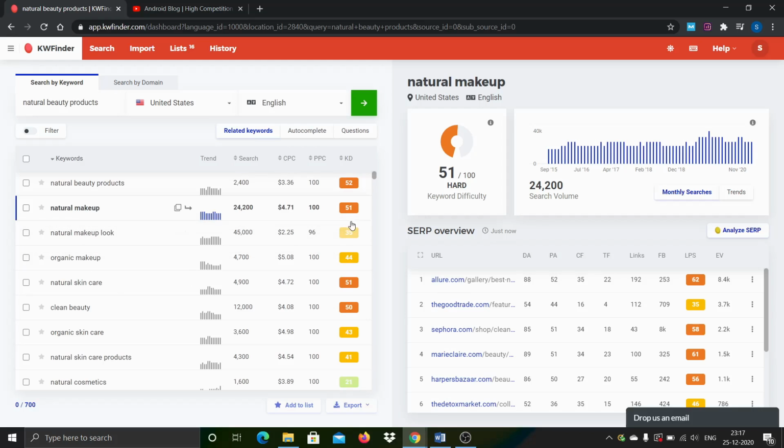So for example, for natural makeup, it says about a 51 as the difficulty, which is very high. Simple reason, you can see the top 10 results that are ranking for this particular keyword. You see all the DA of these sites is very high. Now, to really shortlist the keywords for which you need to write a topic, one is you need to look at the keyword difficulty, lower keyword difficulty. The other one is you also need to assess the domains that are ranking for that particular keyword. After that, I normally advise to go and pick that particular keyword.